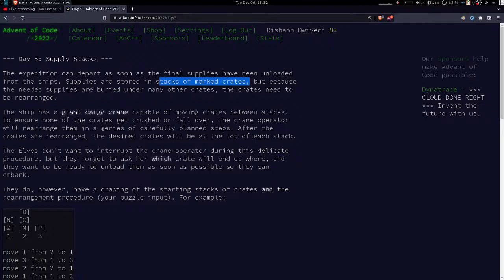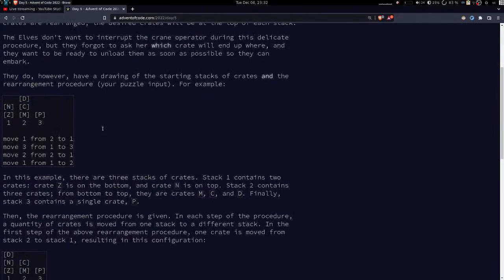Okay. Oh wow. This is bad. This is really bad. They do have move one from two to one, and oh wow.